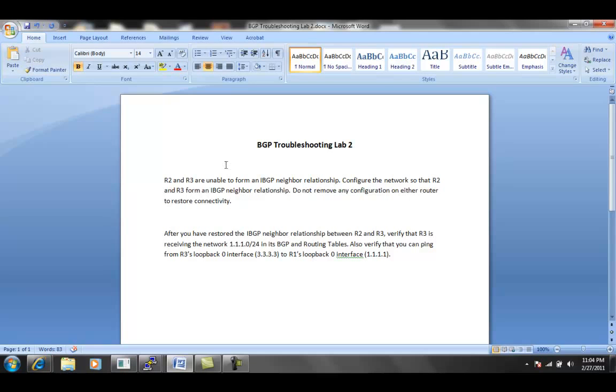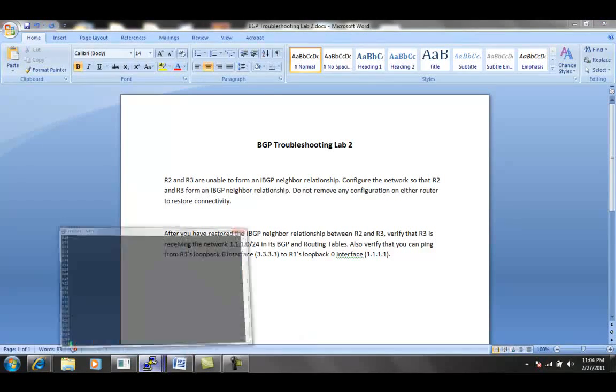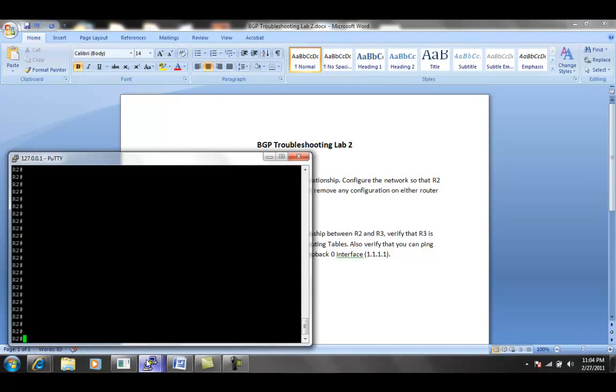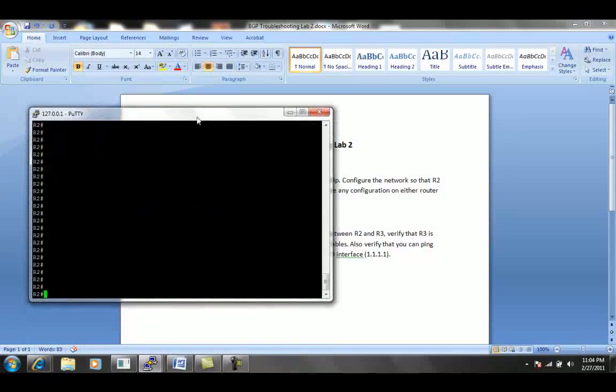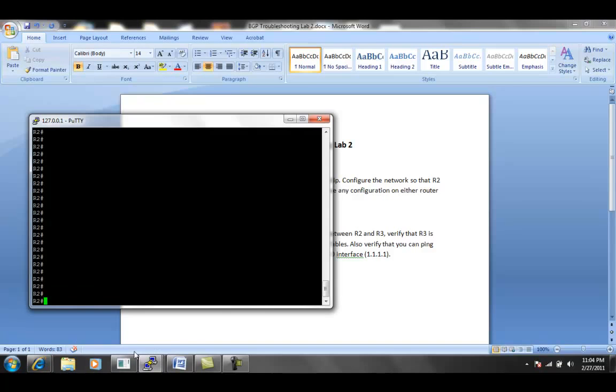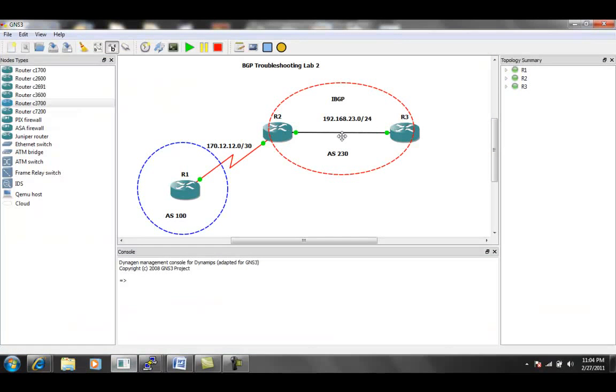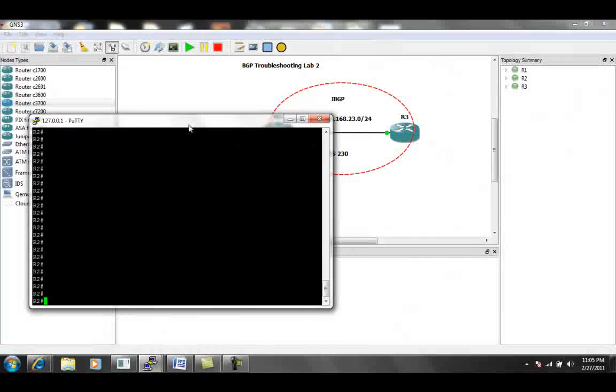So the first thing we want to do is, again, from a troubleshooting perspective, the first thing which is always good to do is to make sure that we have reachability between the routers. So if we go and look at our diagram, router 2 and router 3 are connected via the 192.168.23 network. So let's go on to router 2 first.